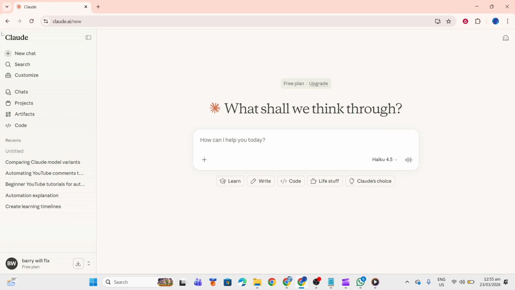Next, start a new chat. Look for the new chat option in the main chat area. Opening a fresh conversation helps keep topics separate and makes it easier to manage your work later. Once you're in a blank chat, you'll see the message box at the bottom where you can type your prompt.